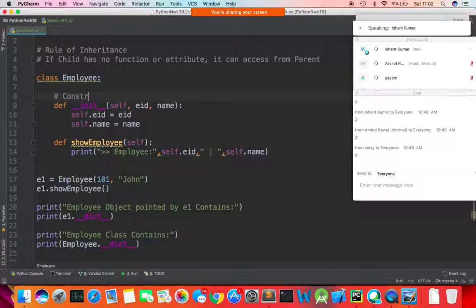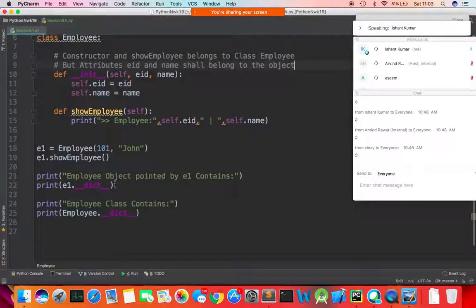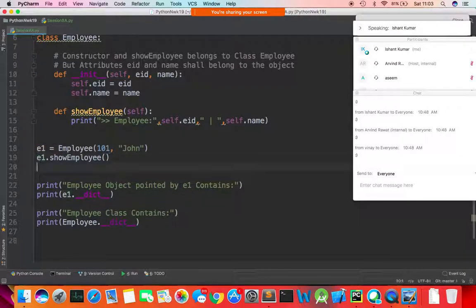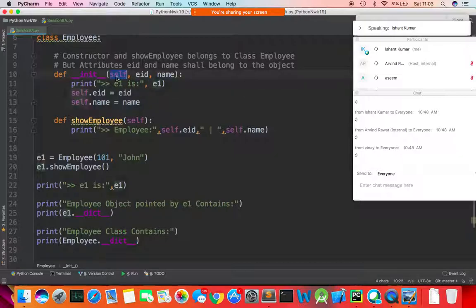So the constructor and show employee belong to class Employee. But the attributes EID and name shall belong to the object, right? So when I say e1 is an Employee, self over here will be the same as e1. Let me show you as a proof of concept. I'll print e1, comma e1. Then I'll even say self, comma self.